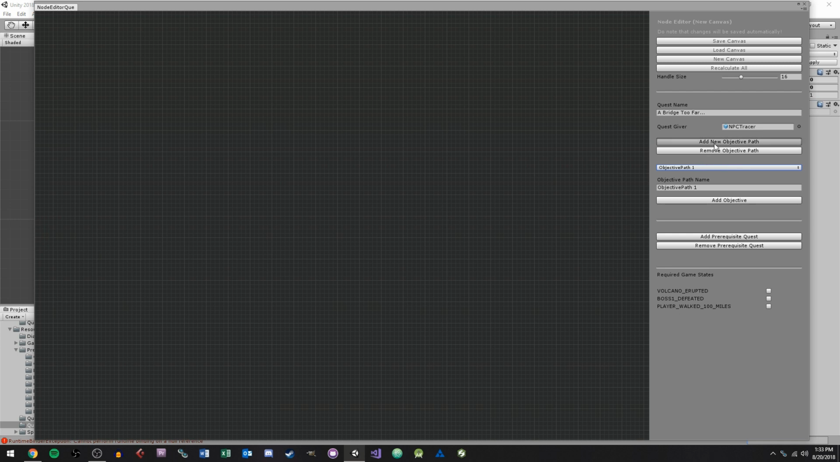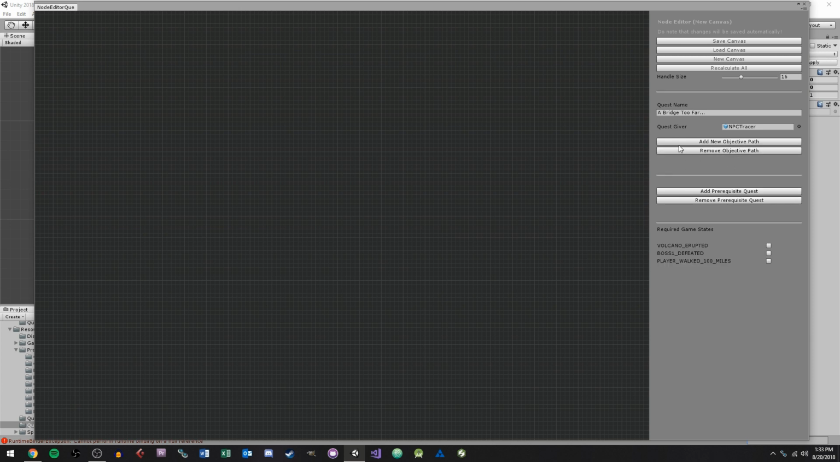So I can also create a second one, and we'll see two paths now. I can create a third one, we'll see three paths. And which one I select will change which objectives show up. If I click remove objective path, it will pop off whatever objective I currently have selected and remove it. So I'm going to remove all of them for now, and you'll see it goes away.